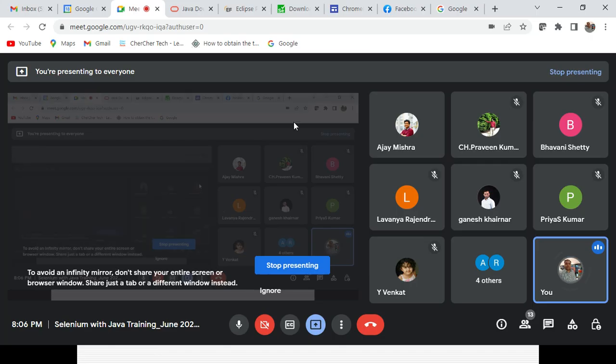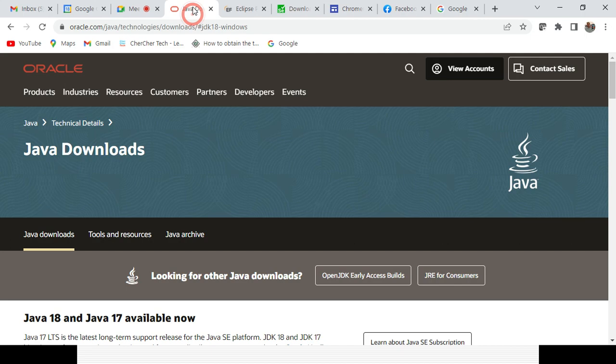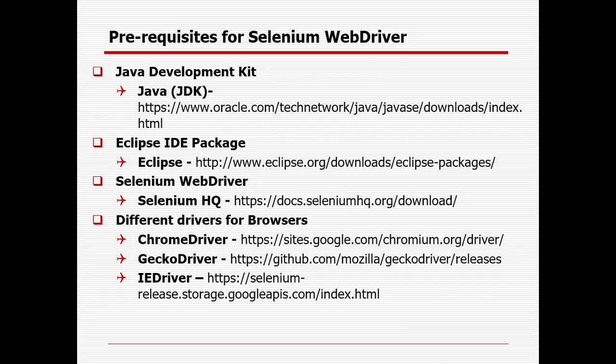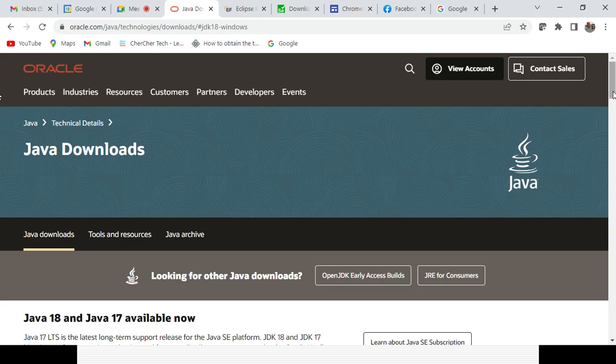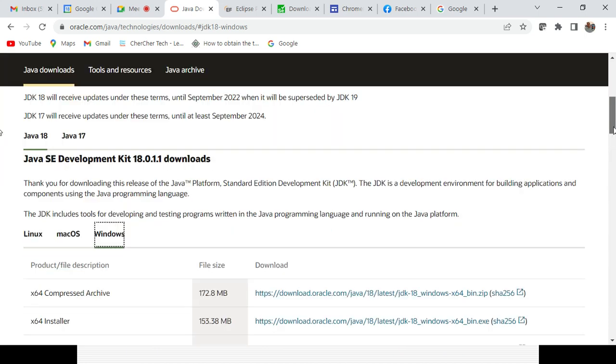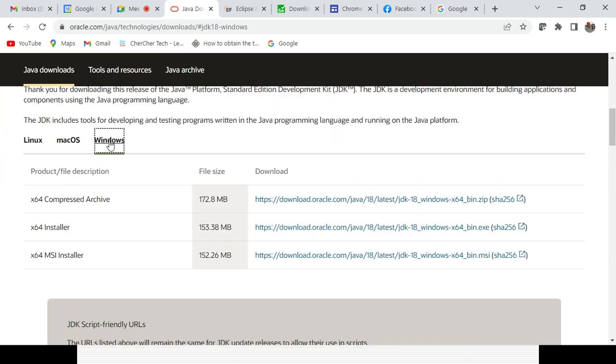This is the URL I already gave in my PPT. You can directly go to the URL, and you can see that for Java there are a lot of options available. In case your system is Windows, you can pick any of them and install it. Just download the file and double click, and you can go to the installation. It is a very simple way.